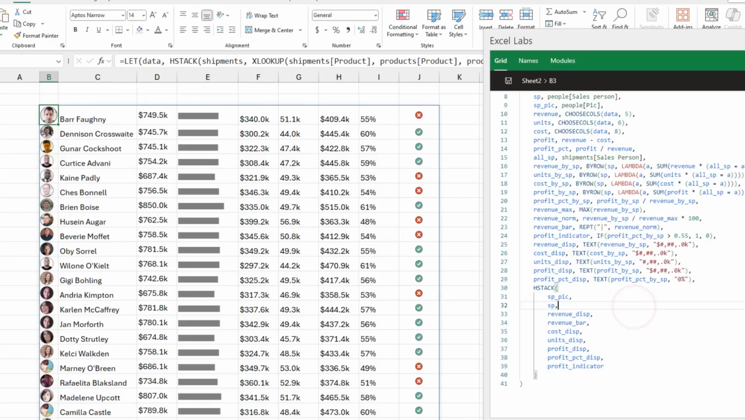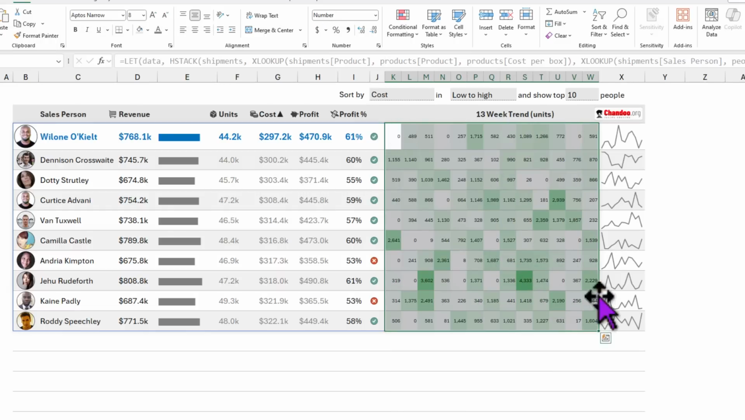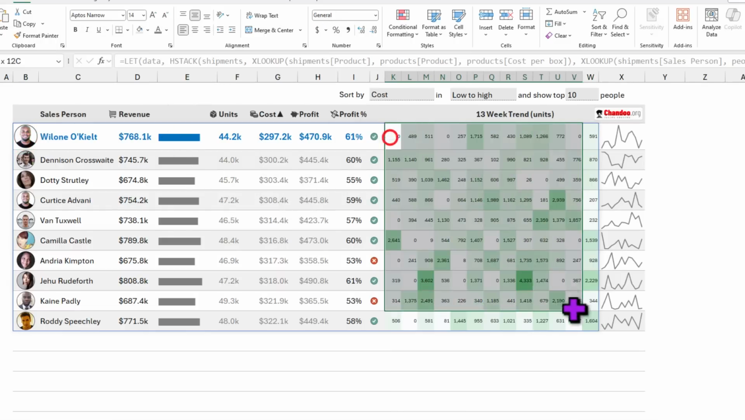Of course, then I went a little bit more and I calculated the 13-week trend as well using this grid here. All of that is still part of this. I'll explain the logic of this in the formula here directly rather than redoing it. But let me just show you how to apply the sort order.